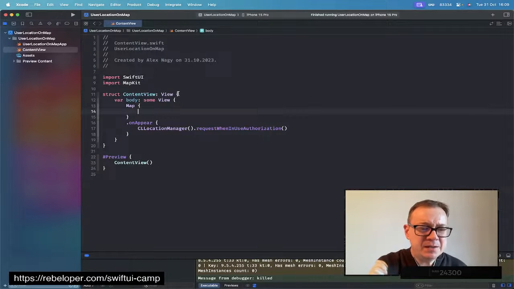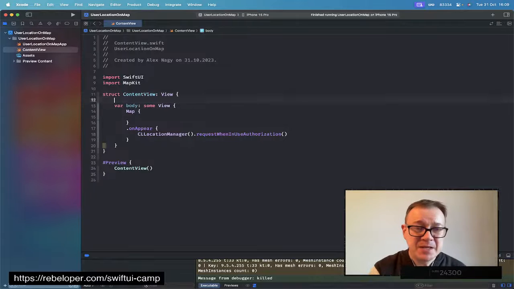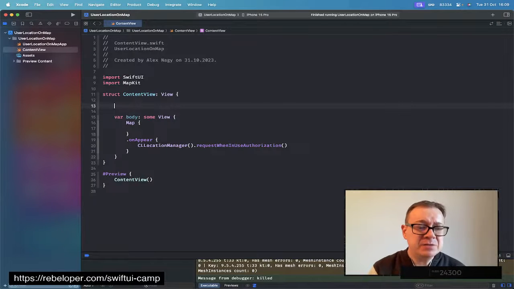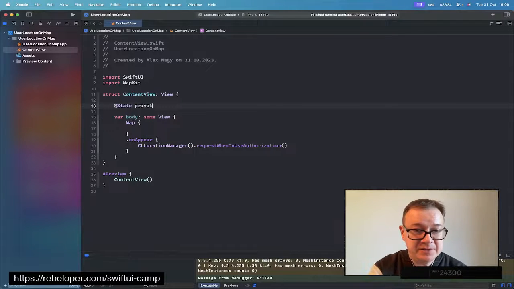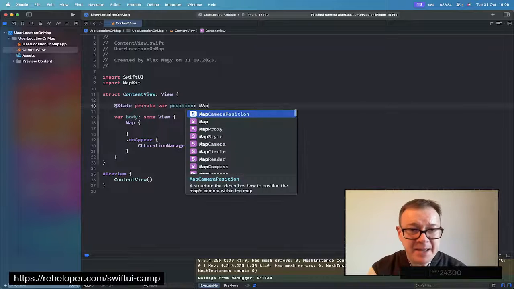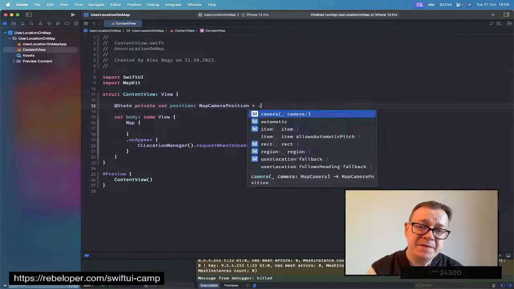So what do we need? Well, actually, on the map, we can set up a position, which is really, really powerful. So let's set that up. We are going to have that as a state variable because we might want to change its properties later on. So let's state private, of course, var position. Okay, and this will be a MapCameraPosition, and that equals, and there are some defaults right over here.